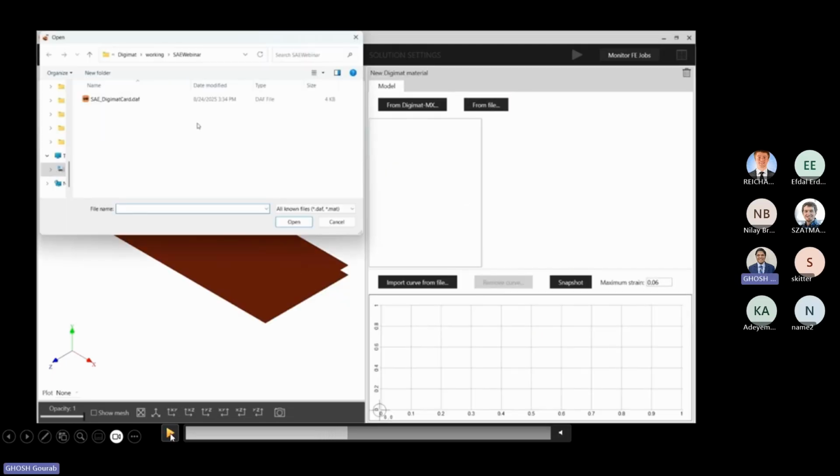Then you add the Digimat material card. You can use it from Digimat MX, that is our material database, which I showed previously. From there, you can just pick and choose off the shelf, or you can choose it from file. So that can be one you calibrated with the automatic reverse engineering that I just showed.